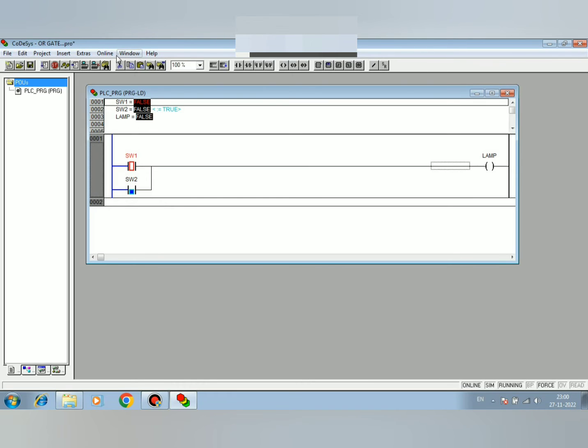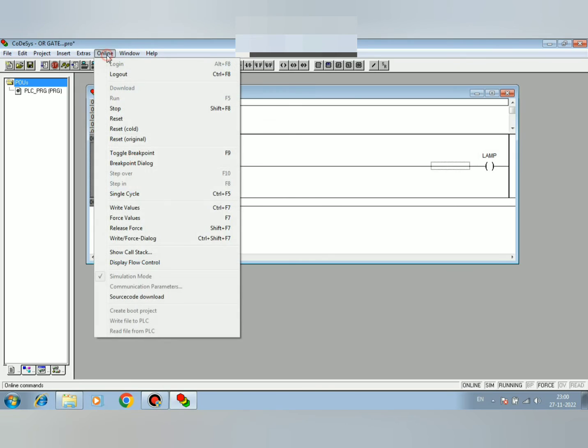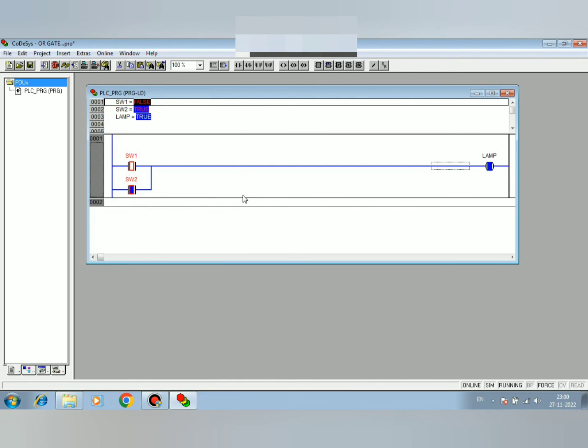Now let us check by changing the state of the second switch, which is SW2. Again double click on SW2, go to online, click force values. So the moment SW2 is on, the lamp is again on. In this case SW1 is 0, SW2 is 1, lamp is 1. So if any of the switches is on, the output is on. This is exactly what is required from an OR gate. So our logic is working perfectly fine, there is no issue here.